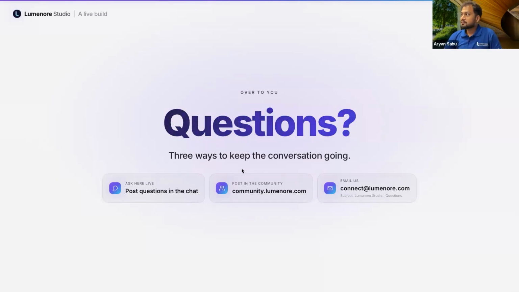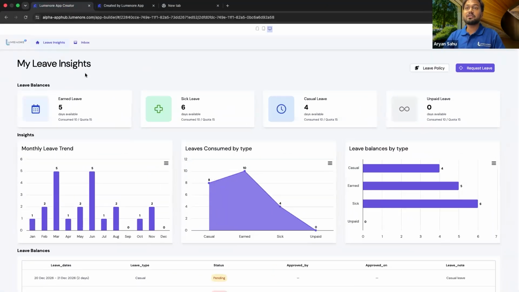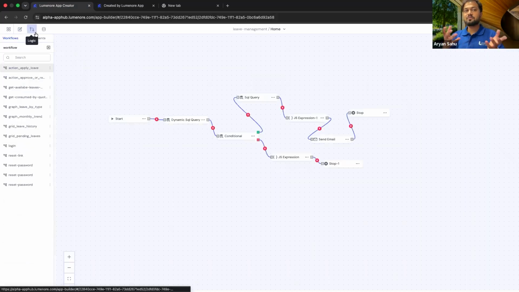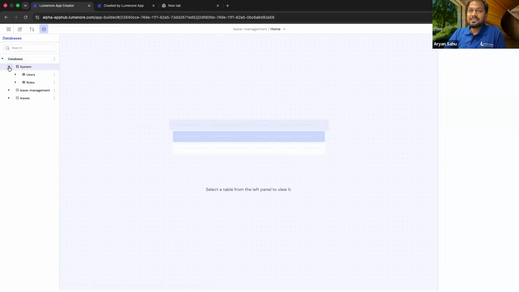Someone is typing: is there any data model page that manages my tables? Okay, I'll show you that. Yes, you absolutely have that. What you have here, which I've already shown you in the very starting, is the UI canvas page. This is your workflow page, which is basically the API pages, and this is your data model page. You can connect n number of databases here. You get a system which has users and roles, for obvious reasons, managed by Lumenore Studio.